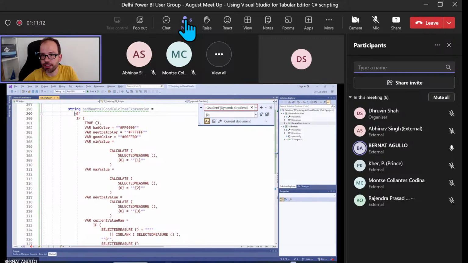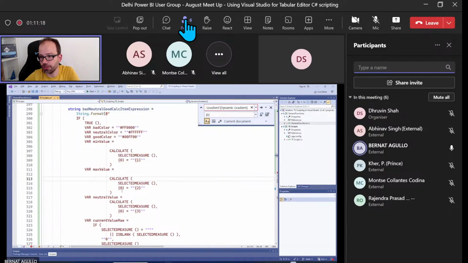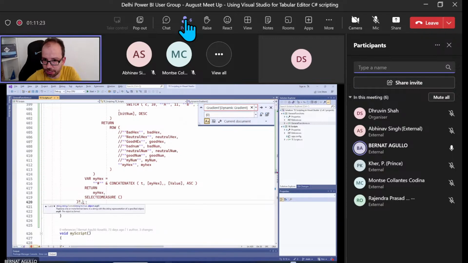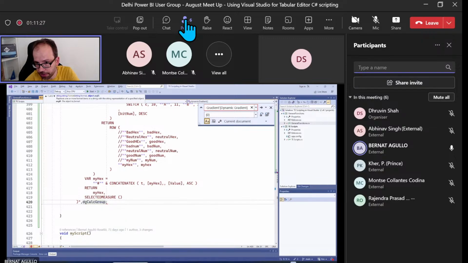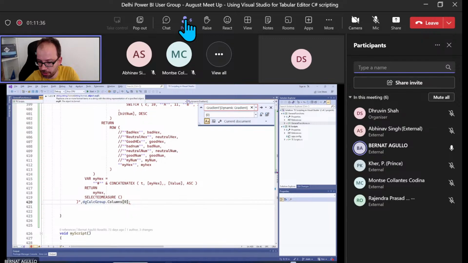And now we can already add the string dot format, and we can go at the very end and add these extra arguments. The first one is the calculation group, but we need the column, remember, so we need to go to columns, very first column, because we're not sure what the name is going to be, dot, and here we just say DAX object full name. Very good. Next.